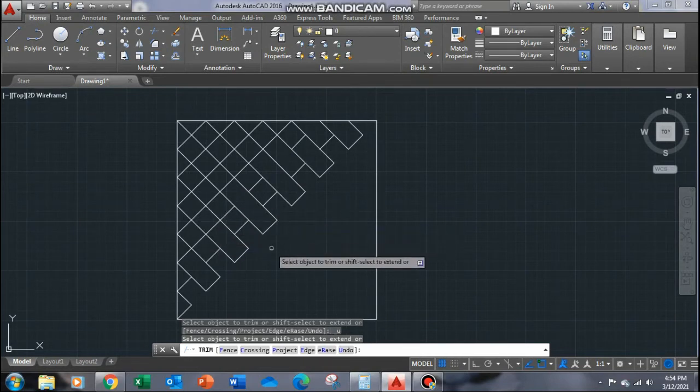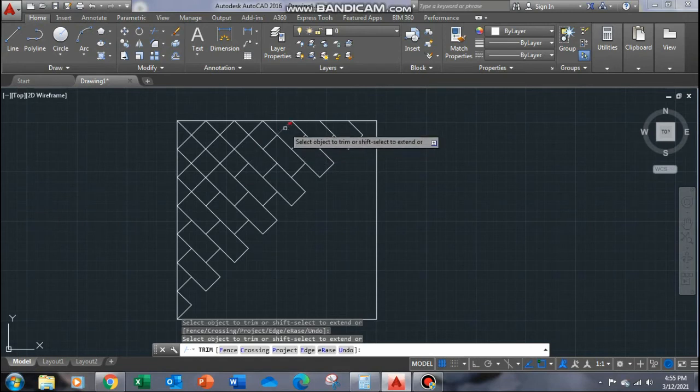Oh, sorry, my bad. I forgot. Do not trim this one. There and there. Perfect. Now we continue to trim. Just trim. Trim all of this, and then this last one. There you go.